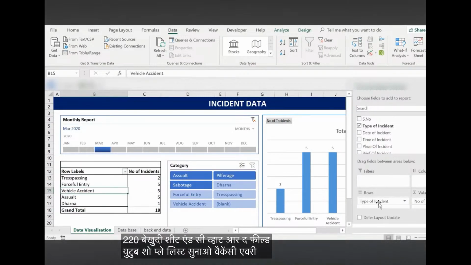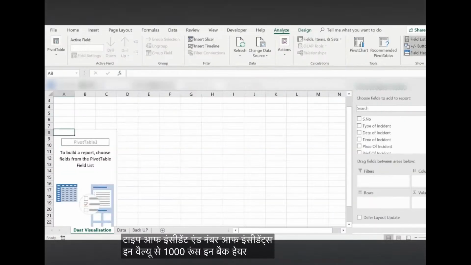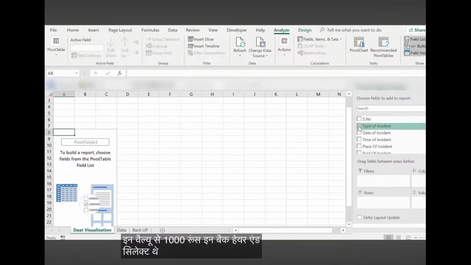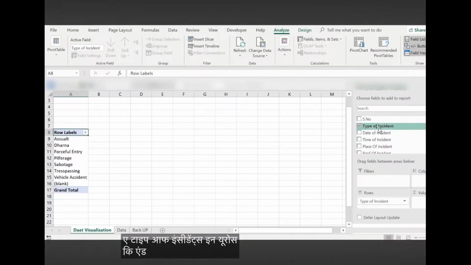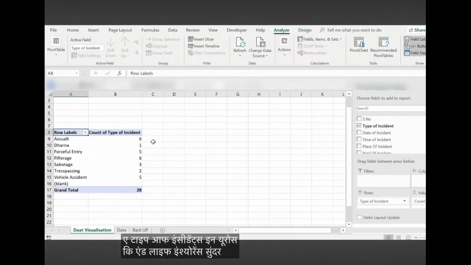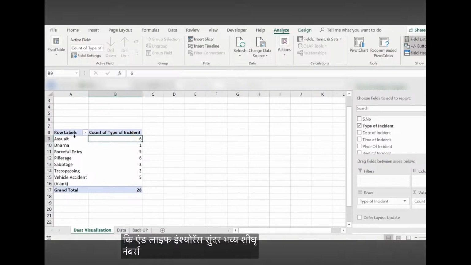Now you can see that I have added type of incident and number of incidents in values and type of incident in the rows. So go back here and select type of incident in the rows and type of incident in the values. Now you can see we have the numbers according to the categories. So this is our pivot table which is ready.